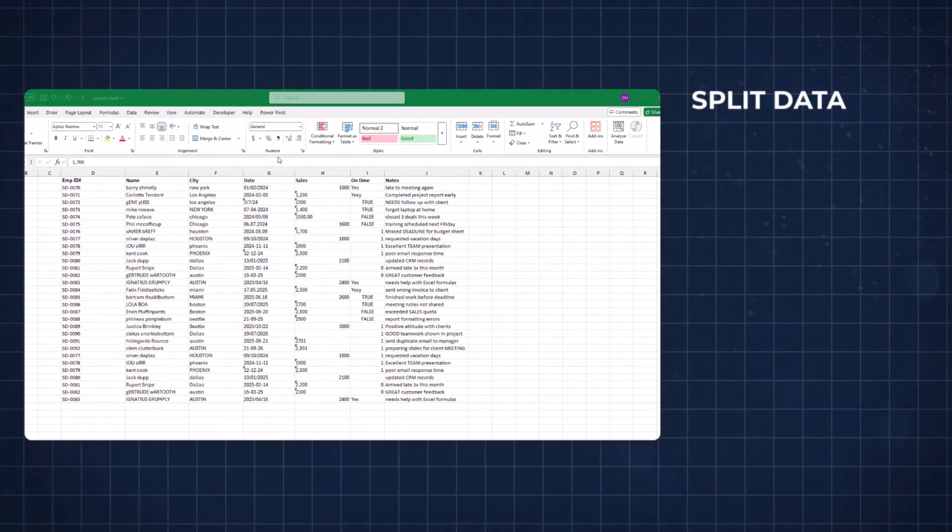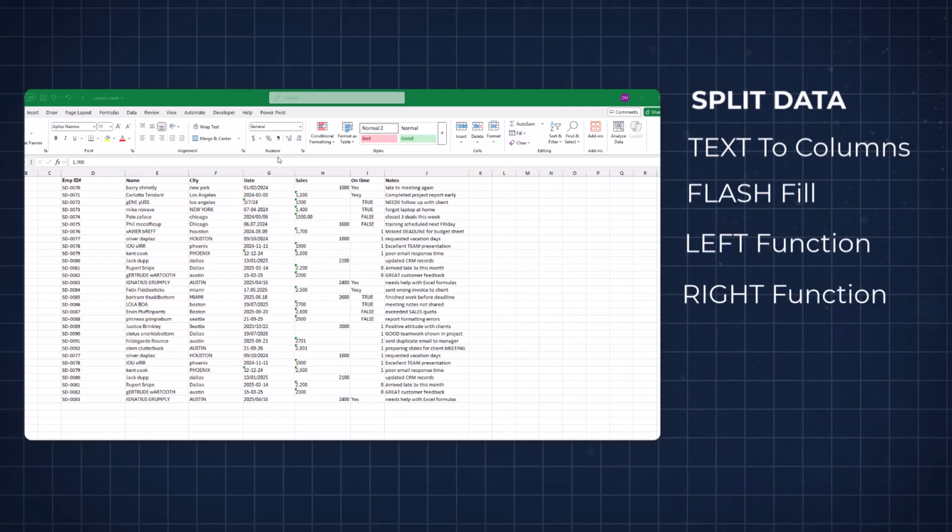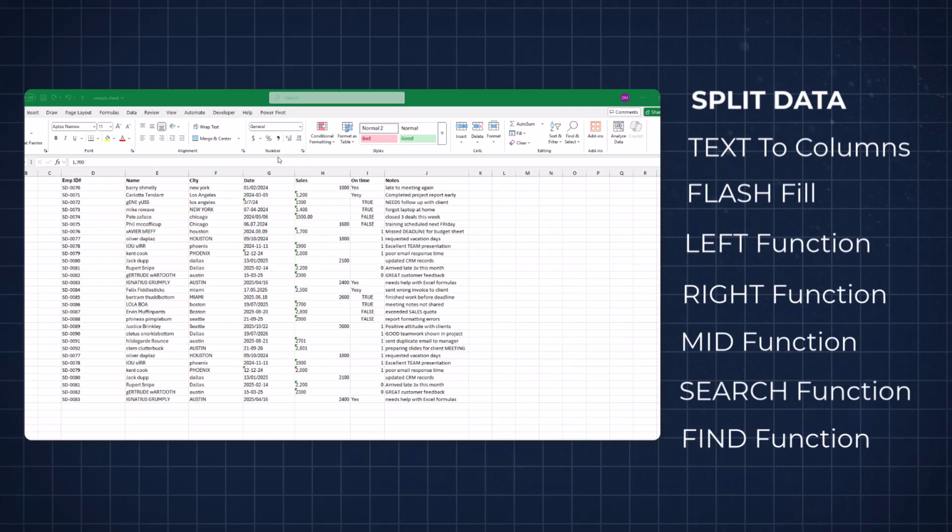Some ways to split your data include using the text-to-column feature, flash fill, functions like left, right, mid with the search or find, or even the newer text split to separate your data into smaller pieces.